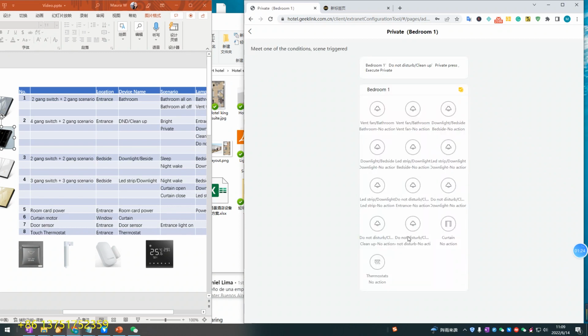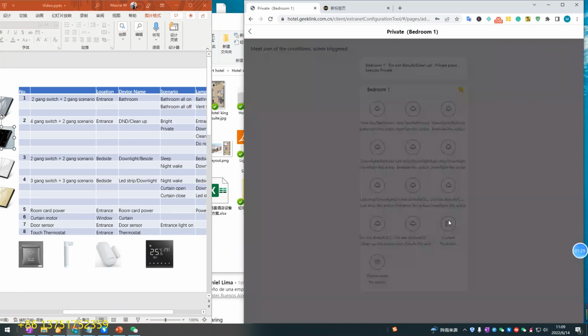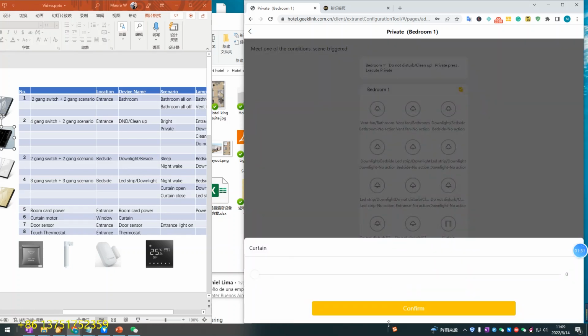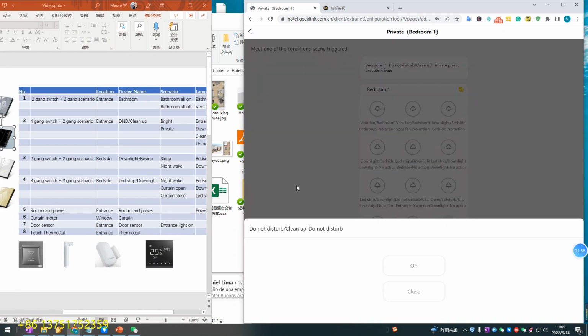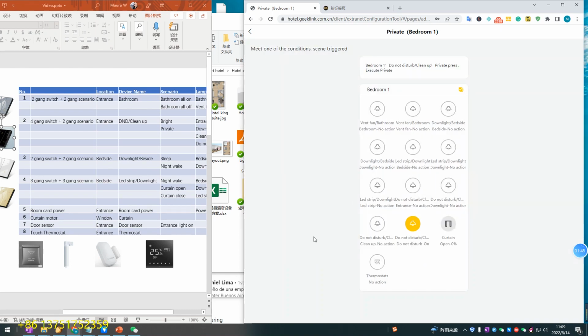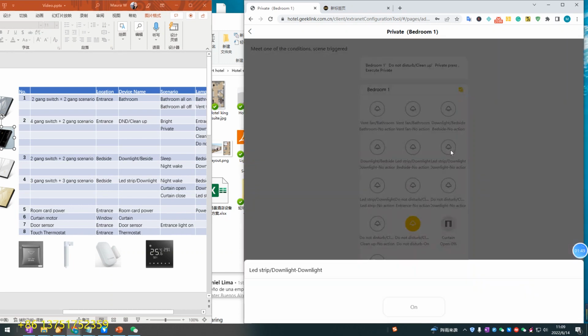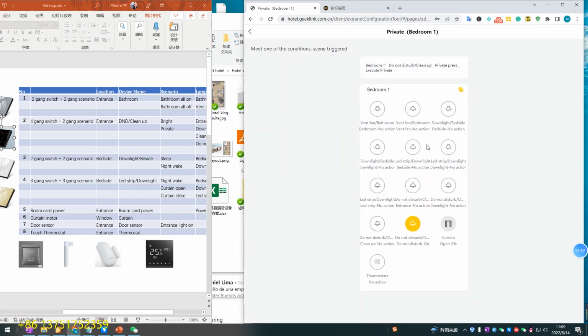Private mode. Then let's close the curtain, open for 0%, and the do not disturb lamp. This is the device name, and this is the lamp name. Let's turn it on. And sometimes maybe we like the bedside light on. Okay, this is a private mode.